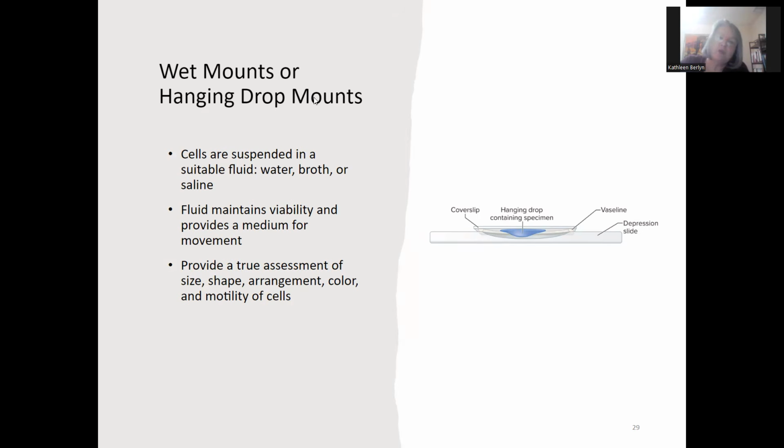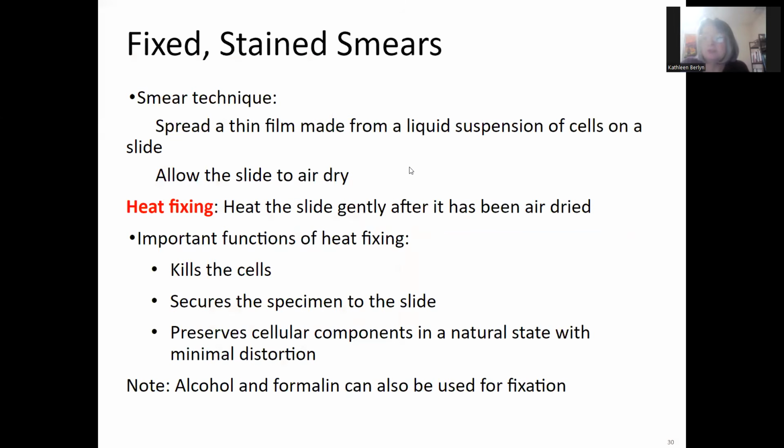Now, because wet mounts and hanging drop mounts are live, you haven't done any manipulation of them, you can really see truly the size, shape, arrangement, color, if any is present, of the cells, as well as observe motility or movement by the cells. So that's what makes this a really useful tool if you need to know precisely those kinds of information.